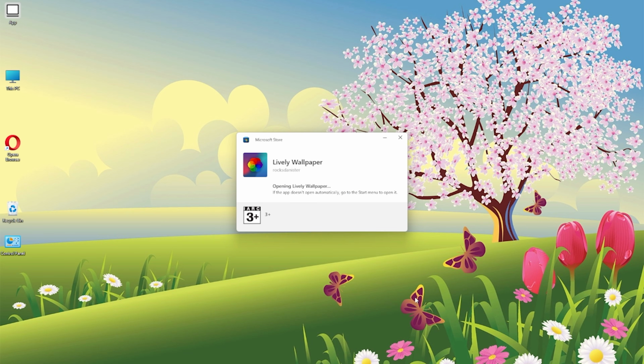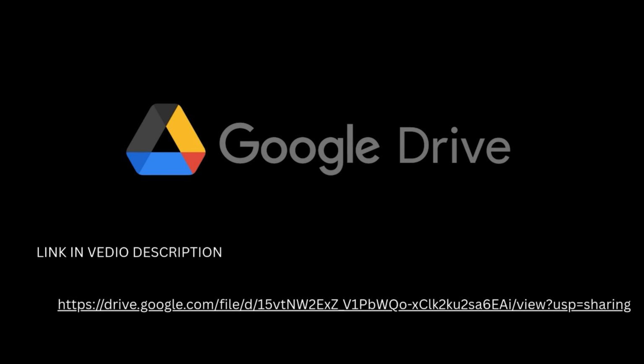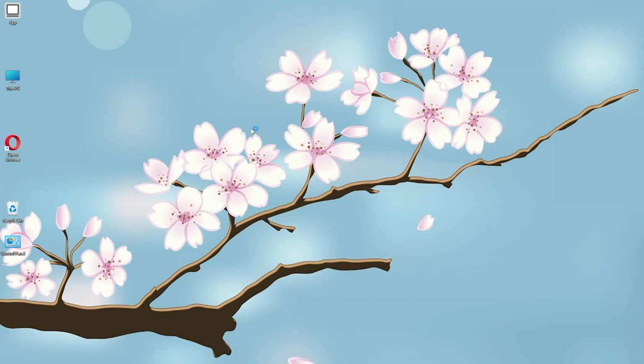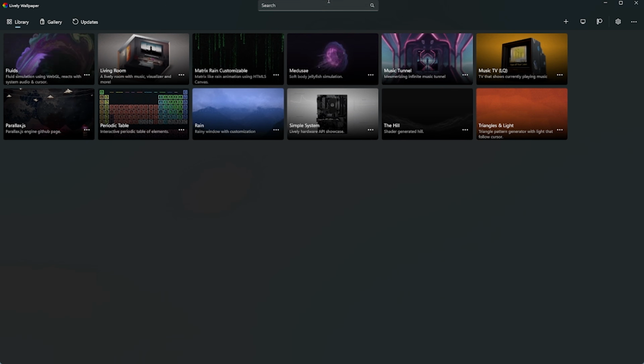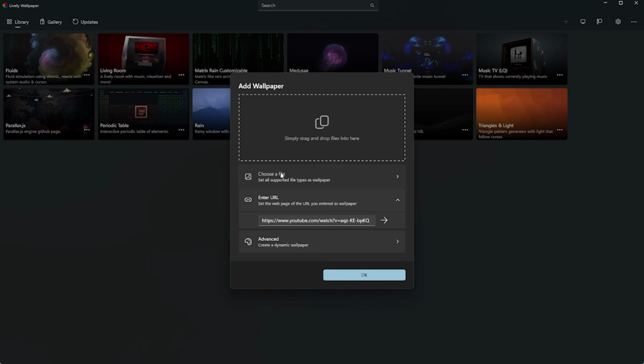To find a Sabrina Carpenter live wallpaper video or GIF online, you can go to the video description and download it directly from the Google Drive link. Step 4. In Lively Wallpaper, click the plus icon, then browse and add the Sabrina Carpenter wallpaper file you downloaded.